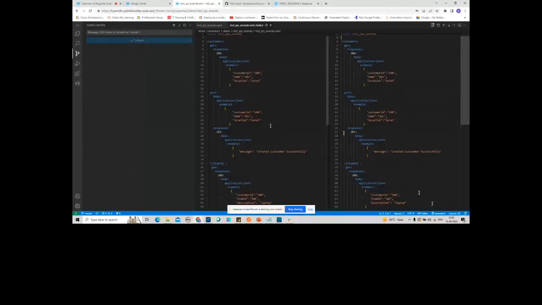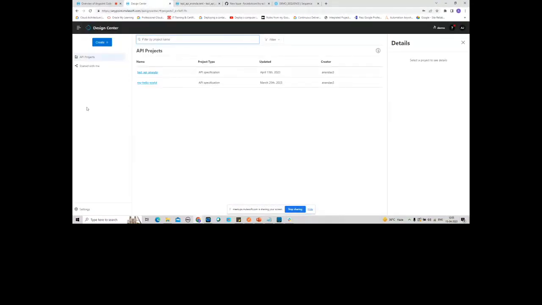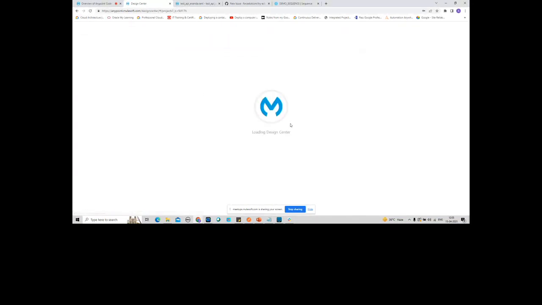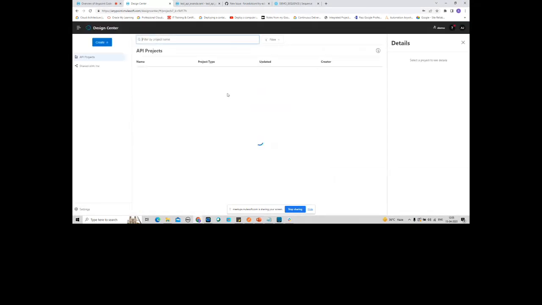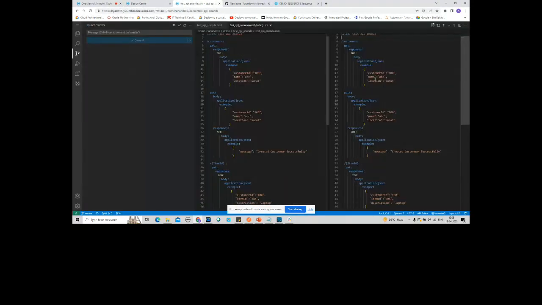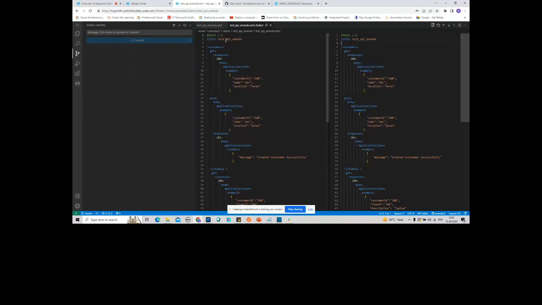So now I think it's working. What I have done is instruct that it will periodically fetch this from Git. Basically, if I update that RAML on the design center, Anypoint Code Builder will periodically fetch and keep it in sync. So I think this is the test API. Yes, this is my new RAML.